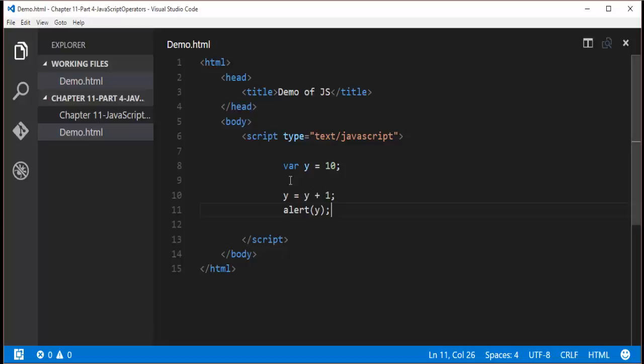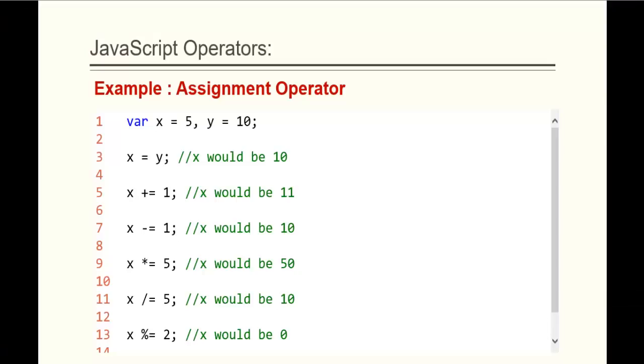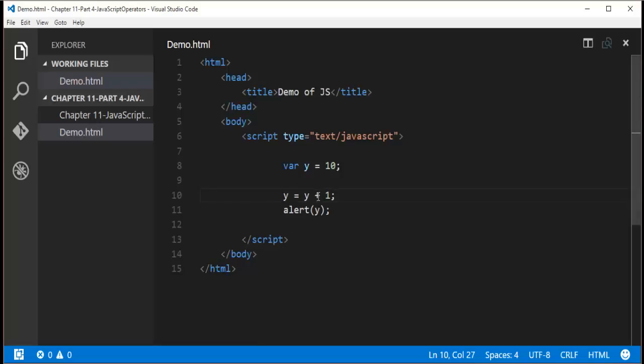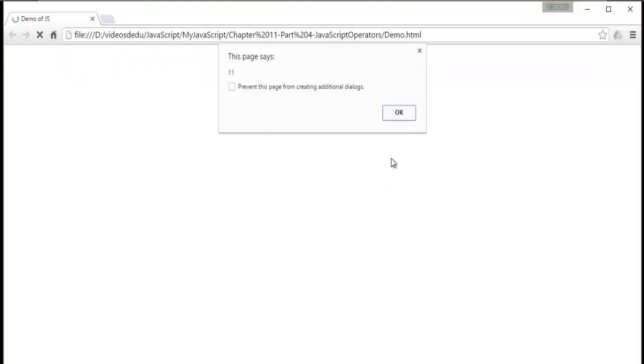But instead of writing this sentence completely, we can reduce the work by using this operator. How to do that? It's very simple. Instead of writing these things, you write plus and equal to. In the sense, you are incrementing the value of y by 1. Let me go back and refresh. Similarly, we got the same output, that is 11.